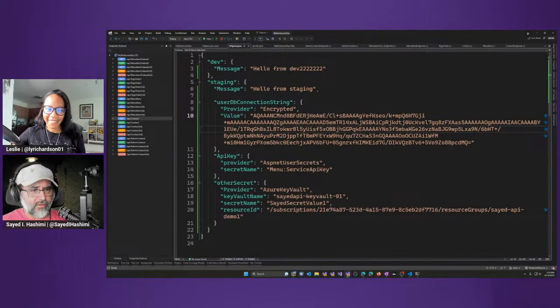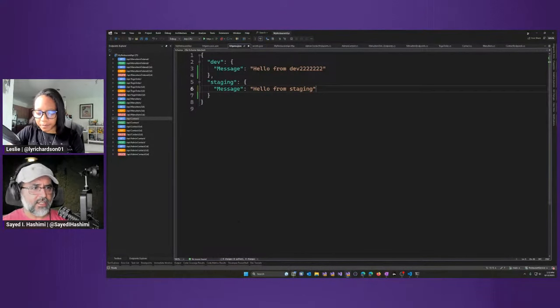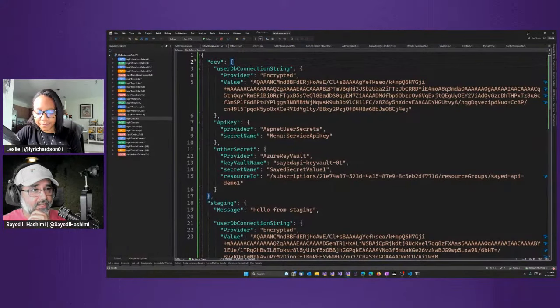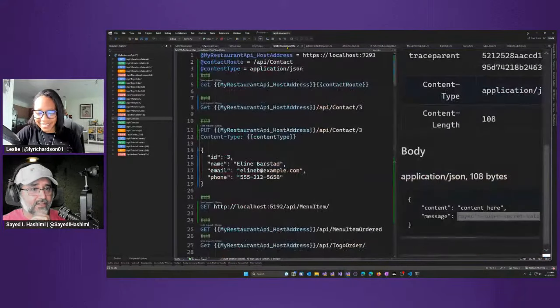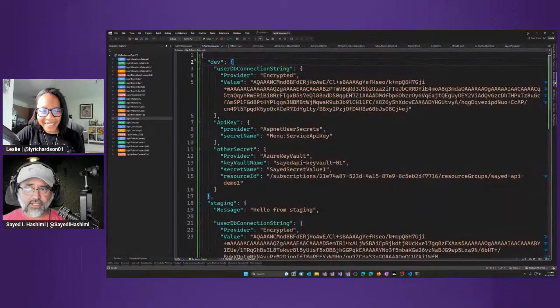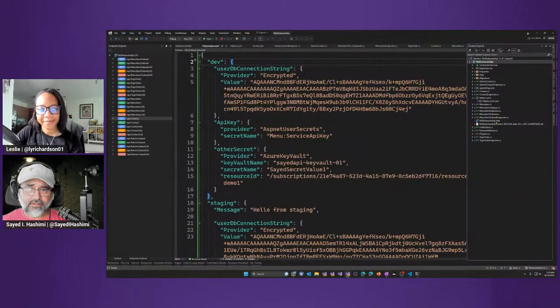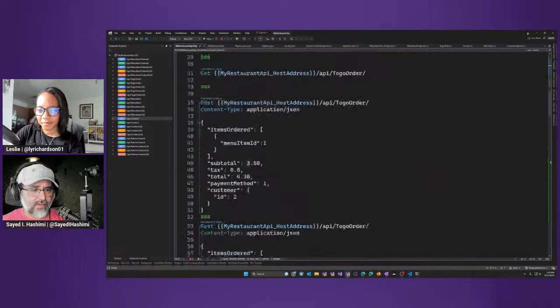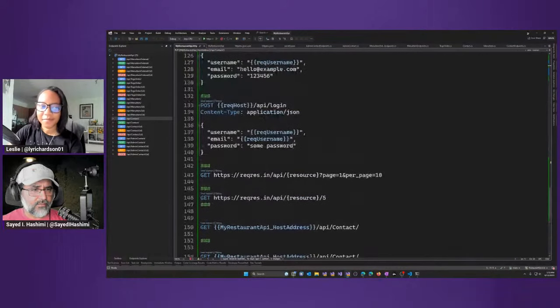So I've removed those from dev. Let me remove these from staging as well. And you know what? Honestly, I haven't even tried this .user file. The developer literally finished this code last night. So let's see if this works. I'm going to close the file and reopen it to make sure that it rehydrates all those variables there. We'll go down to the bottom.